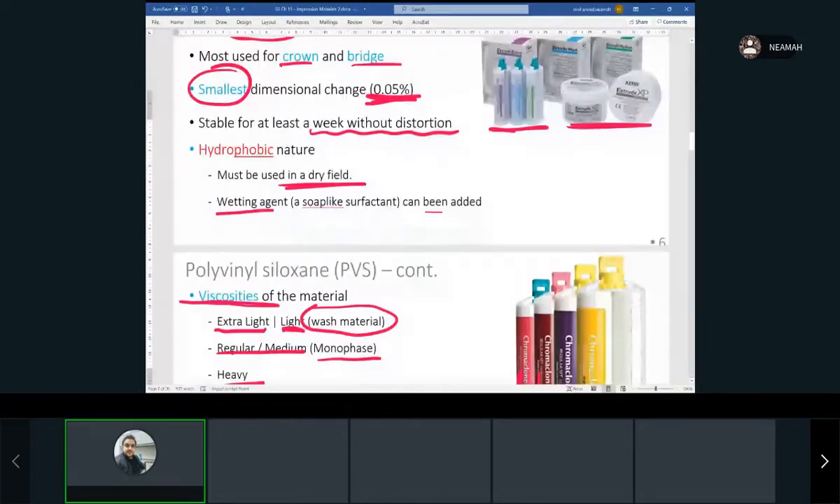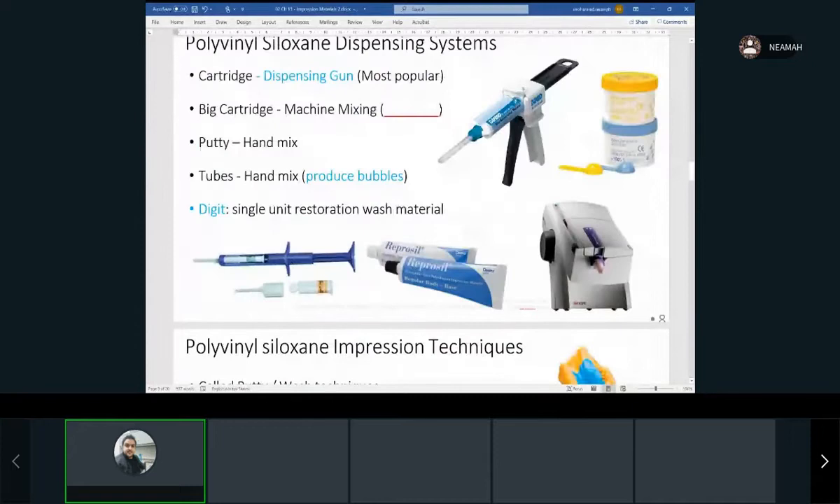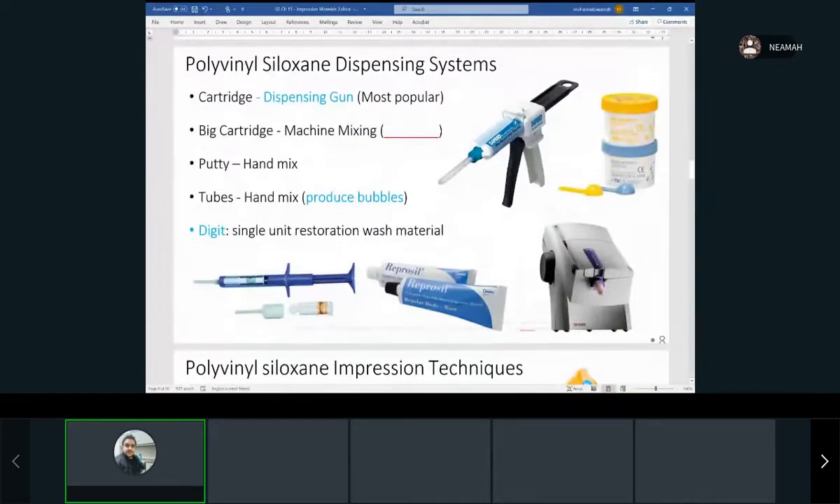Okay, we'll finish this, and then we'll watch a video. So as I was saying, it comes in different forms. It's the same material, polyvinyl siloxane, PVS, but it comes in different forms or dispensing systems. So the one that we saw in the video was which one? The cartridge and the gun, right? Which is this thing here. You have a cartridge, and you have the gun, and you have mixing tips, and that's how you're going to dispense.